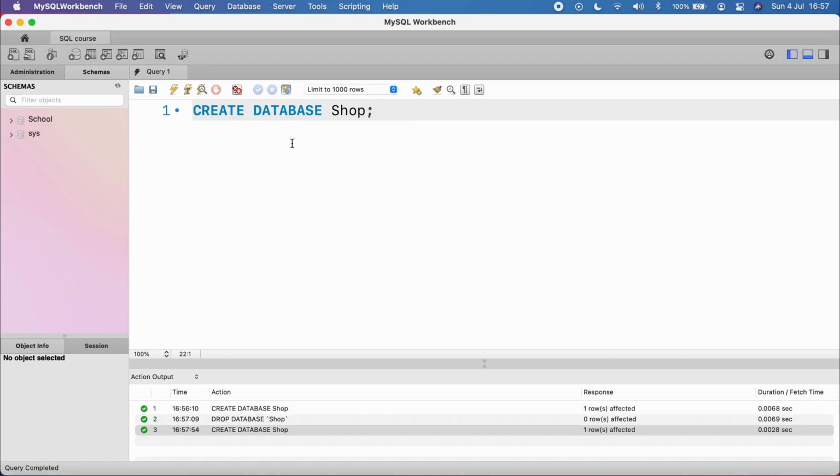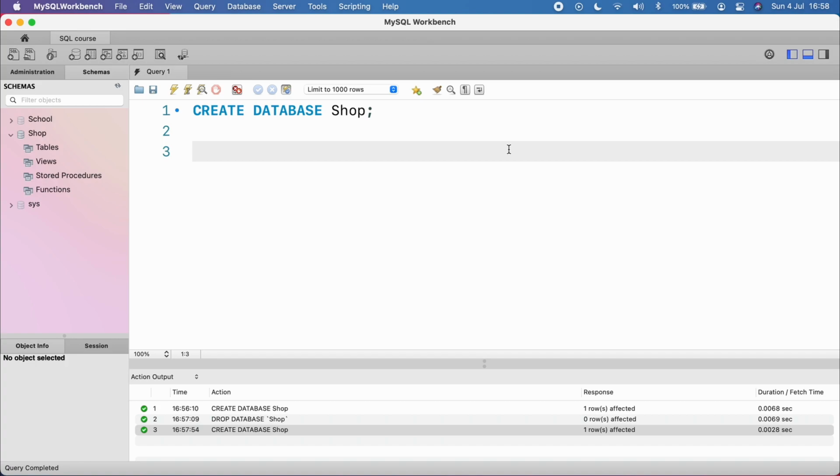So let me just run this file and the database should be created. You can click this refresh icon and you can see your newly created database, that is the shop database. And right now we don't have any tables and all that, so let's create our first table. First, I'll start by creating an inventory table.